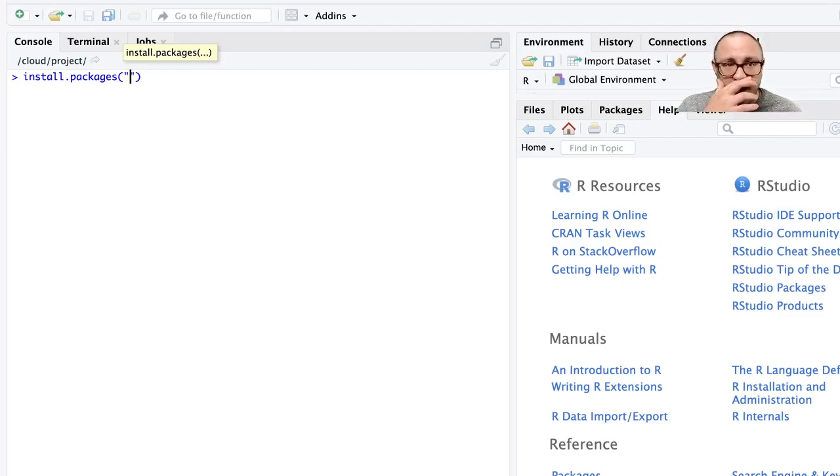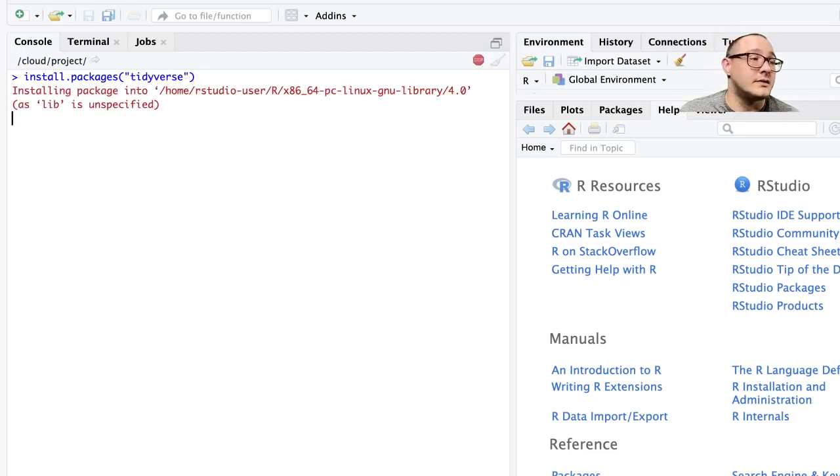So for now, we're going to do something like install.packages, and here I'll do tidyverse. This is how we're going to install things, and it will take a minute. Tidyverse is actually a collection of packages that are used a lot in data science. Now, when we use install.packages, you can see here that it's starting to grab things from this little library home here.